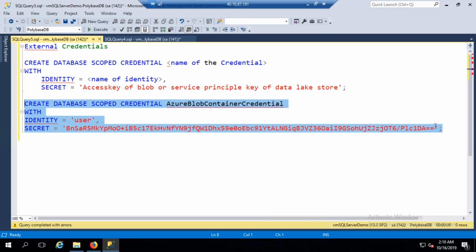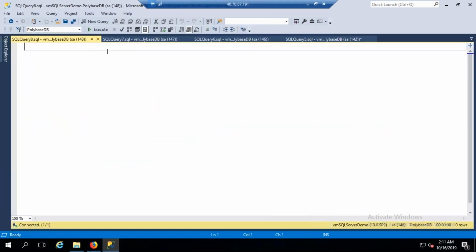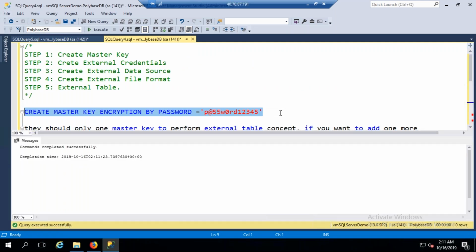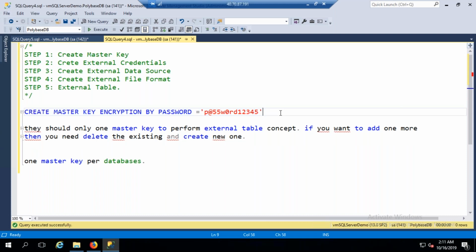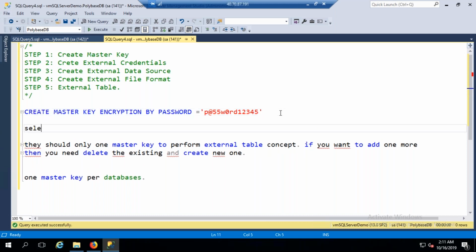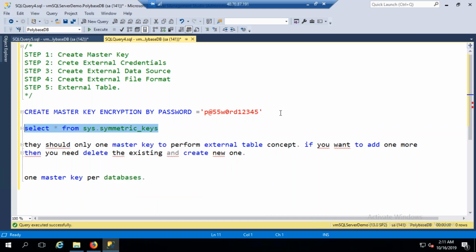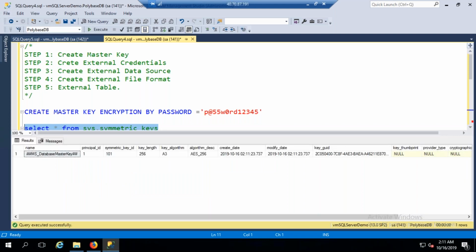Yeah, we have come to that. We'll go here. We'll create the master key. Okay, I'm creating this, right? Just press F5. We have created it. Then where can you see this master key? In which table? Select star from sys.symmetric_keys. Just go there. You can give a name also, but I have not given a name. I just gave the password. It takes a name by default.